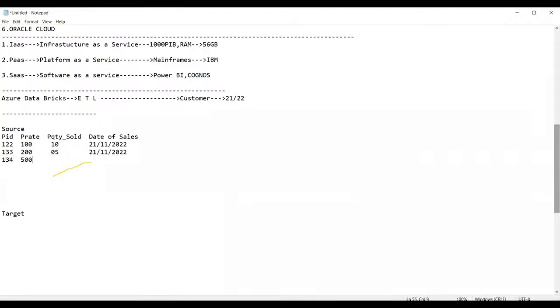Then I have another one with 500, 02, and 21/11/2022. Now this is the first day's data, the 21st data, already recorded. Do we have the 22nd data? No, we will write the 22nd data.